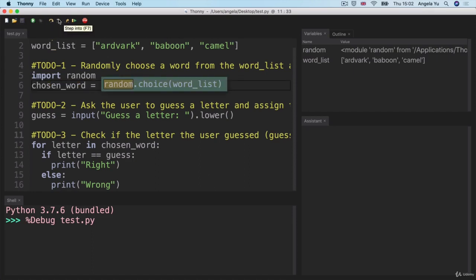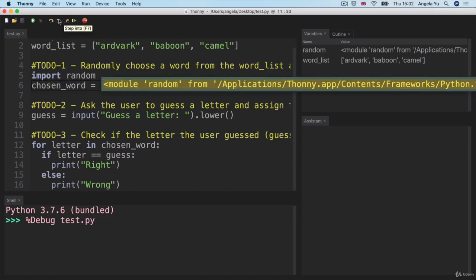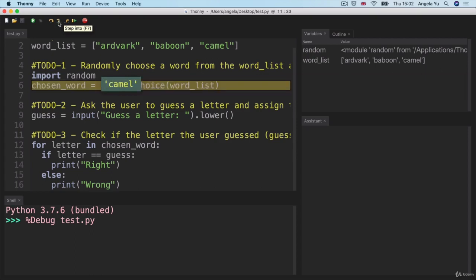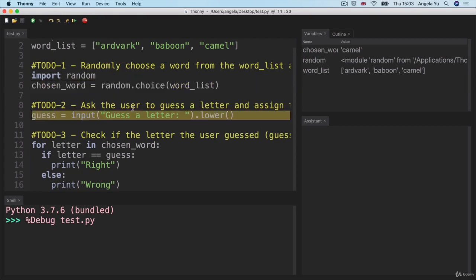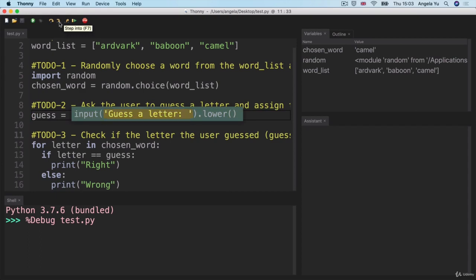So in this line, we're going to use the random module and get hold of a random item from this list. So in this case, it's picked camel. And now that camel is going to be equal to the variable chosen word. So on the next step, we ask the user to guess a letter. And once we step into that, it's going to print that out into the debug console. And if I put A and hit enter, then guess is now equal to A.